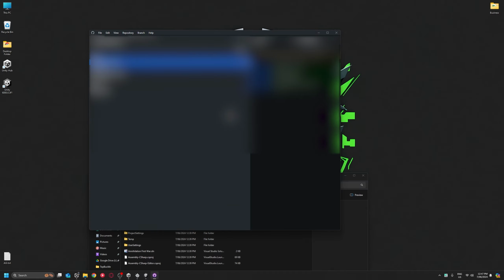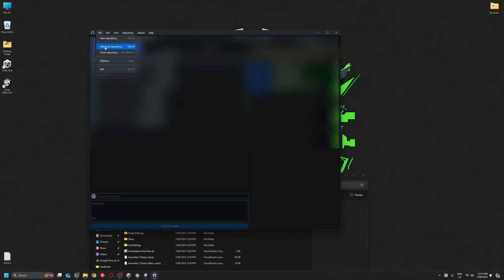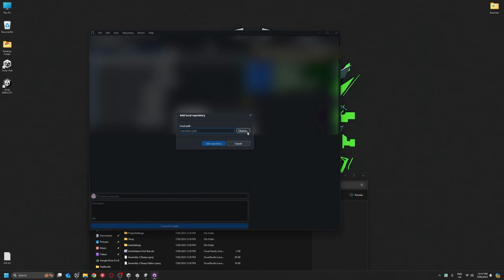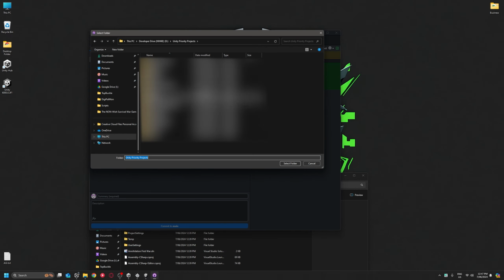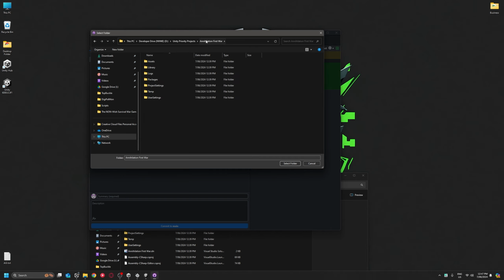If you don't have any projects or you want to add a project, what we want to do is go to File, Add Local Repository. We choose the file path. For me, again, here's the parent projects. I go into the project that I want to back up, and that's its folder for the project. These are its contents. We're going to select this folder.